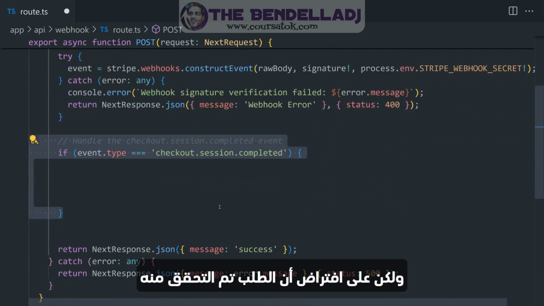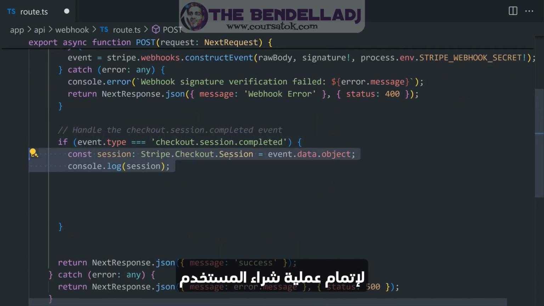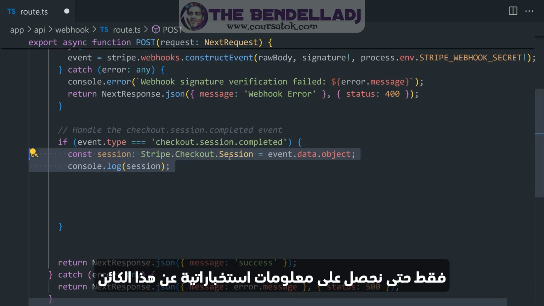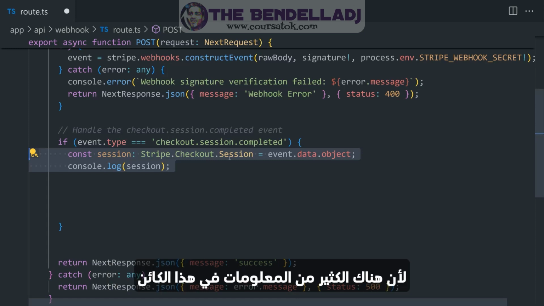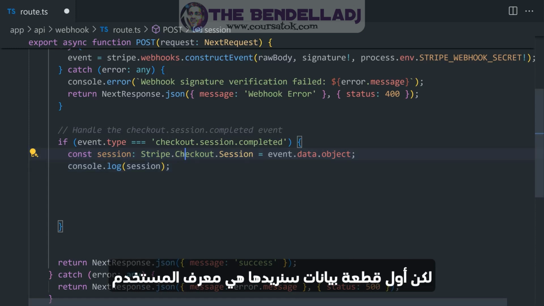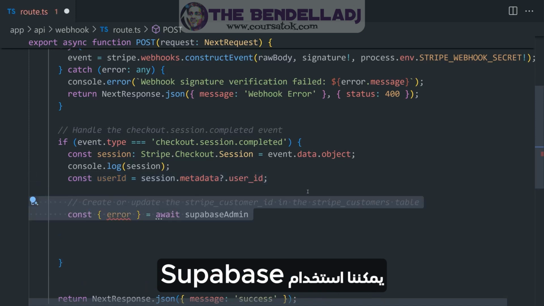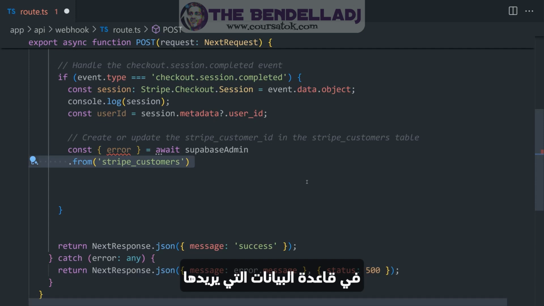But assuming the request is validated, the next step is to run our actual business logic to fulfill the user's purchase. The event we want to listen to is the Stripe checkout session completed event. You'll also notice that I'm importing the Stripe checkout session type just so we get IntelliSense on that object. In development, it can be helpful to console log the data just to inspect it in the terminal because there's a lot of information in that object. But the first piece of data we'll want is the user ID, which was saved as metadata when the checkout session was created. Now that we have that though, we can use Supabase, and notice I'm using the Supabase admin helper, which has full access to do anything in the database that it wants to.